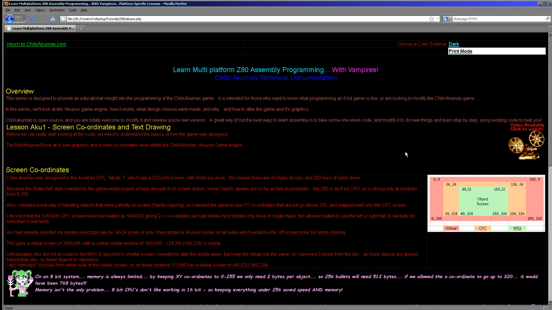Now, that's the technicalities of the processor, but there's also technicalities of the screen of the Amstrad CPC. As I've said, it's 320 pixels wide, but it's 2 bits per pixel, and what that means is 1 byte contains 4 pixels within it. So again, we've got very serious speed limitations, and so really the sprites needed, for speed reasons and for memory reasons, to move in 4-pixel chunks, which means the x-coordinate would go up from 0 to 80, because there's 80 bytes across the screen and 200 lines down. So you'd have a mathematical area of 80 times 200 if you were working in byte blocks. And that is what the sprites generally do in ChibiAkumas.